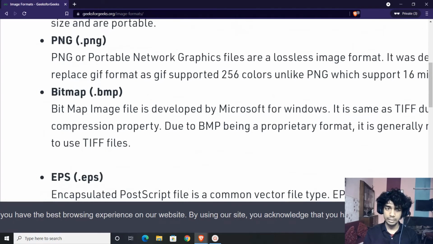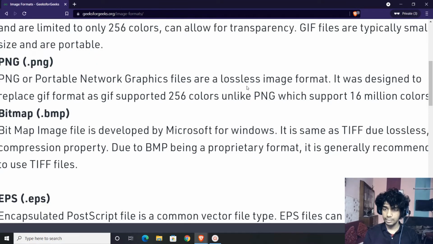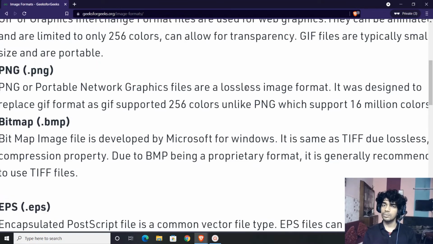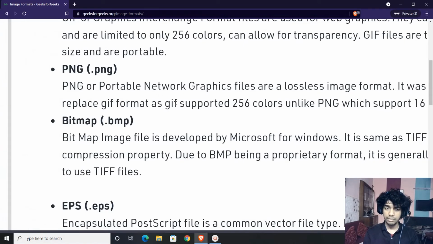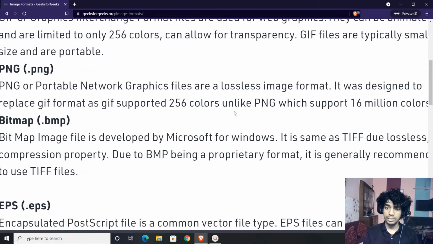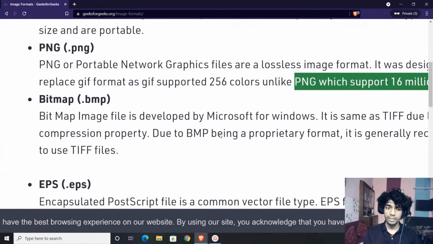PNG is another interesting format, which is Portable Network Graphics, a lossless image format. In contrast to JPEG, which is lossy, it is lossless, designed to replace the GIF format, as GIF supported 256 colors, unlike PNG which supports 16 million colors.